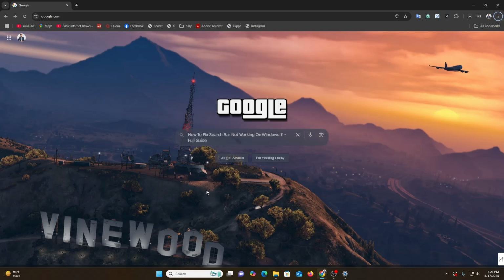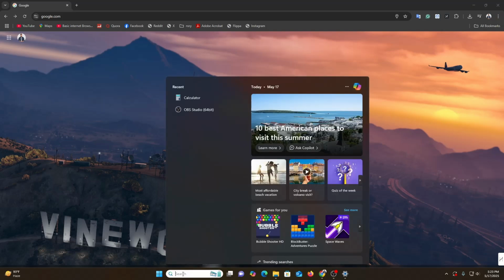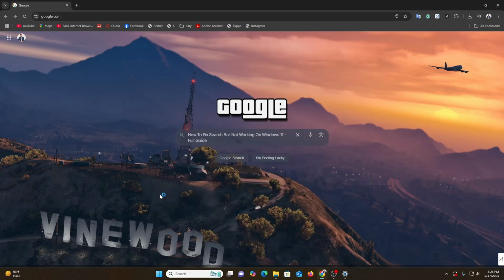So if you have Windows 11 and you already have this search bar on your desktop, but this search bar is not working, then in that case you have to do something to fix this issue. The process is really simple.